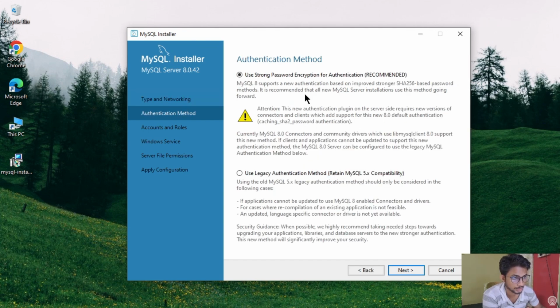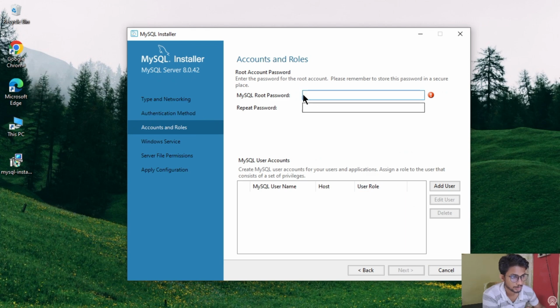Click on next. Use strong password, next. And you have to set the password. You have to remember the password, you can forget it after you set it, so choose an easy password. I'm choosing 1 2 3 4 5 6 7 8, and you have to repeat the password again, 1 2 3 4 5 6 7 8. Okay, it's showing weak, but anyways, click on next.